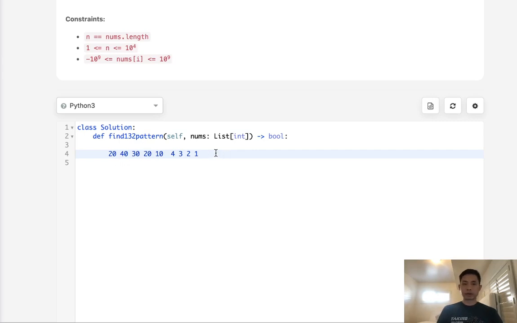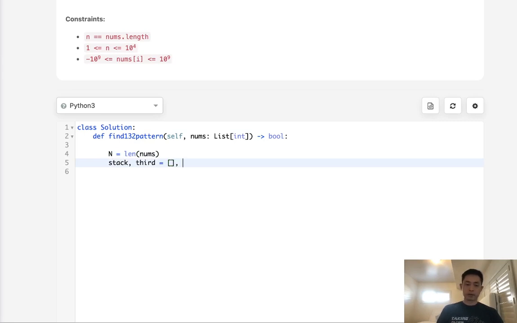So that's pretty interesting. What we'll have to do is store our length of nums, and we'll have something called the stack, as well as our third variable. And the stack will just be a list, and we'll have this third variable be float of negative infinity, because our base condition is going to be where we find a number that's less than the third variable, right? So we can start with the lowest number possible.